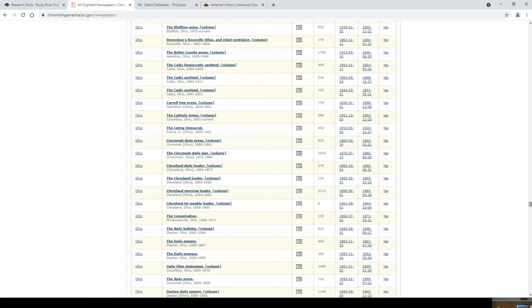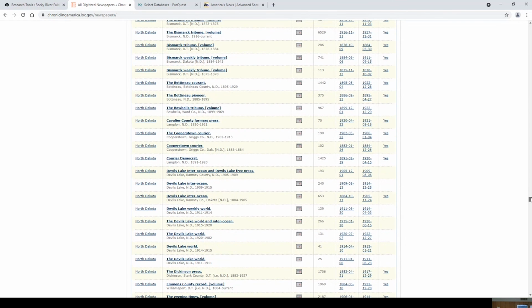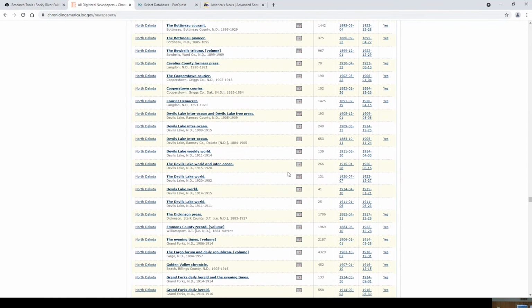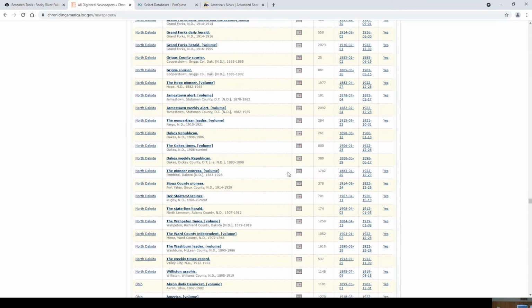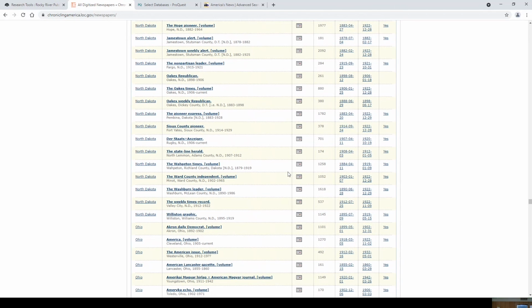I'm going to go back up to North Dakota just to show you an example of what a newspaper actually looks like. My father was born in Ward County, North Dakota in May of 1918. In North Dakota, here is the Ward County Independent, which was just a weekly newspaper. And I got all excited because the time frame is January 17, 1903 to December 28, 1922. So I'm going to click on the Ward County Independent.